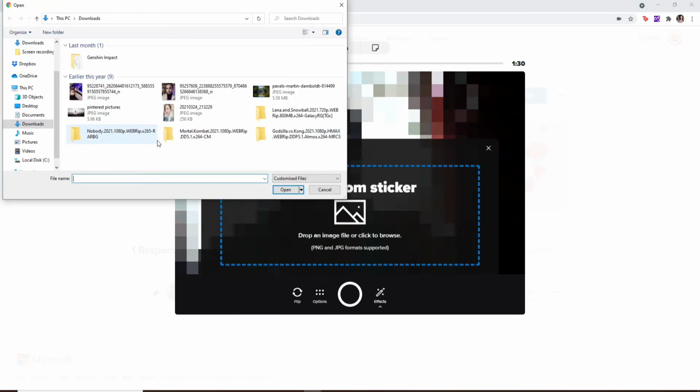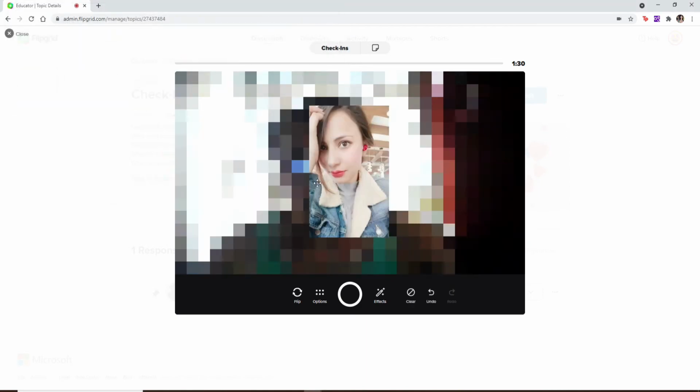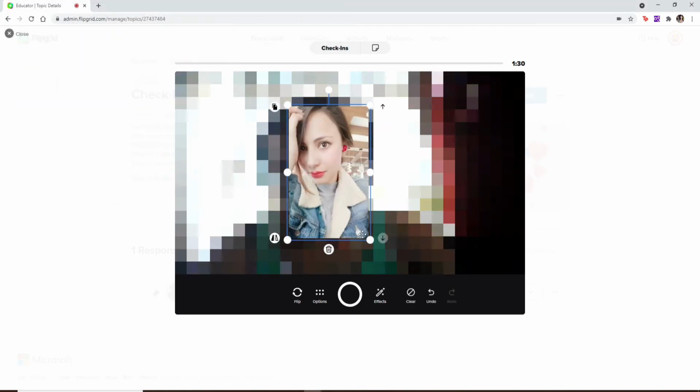Once the camera opens up, click on Effects. This will open up several effects on the screen. Click on Photo from the options and click on Add Custom Sticker. Select a picture from your library that you'd like to add. Click Open, and as you can see, it has appeared on the screen.